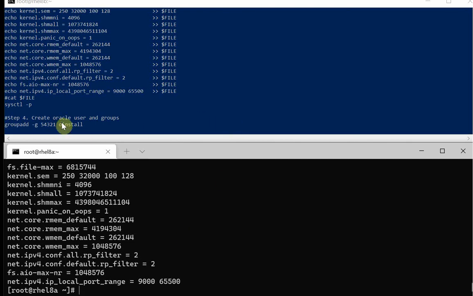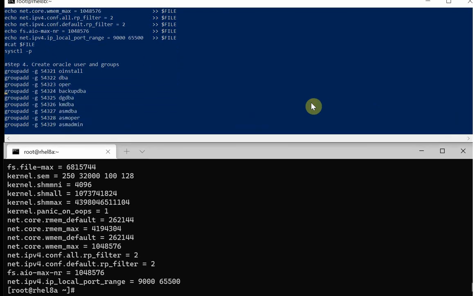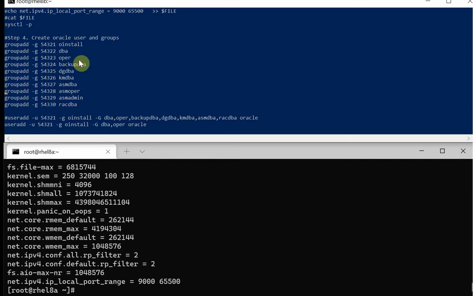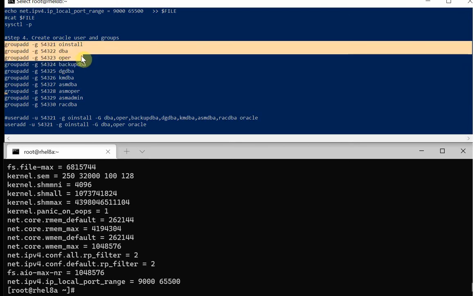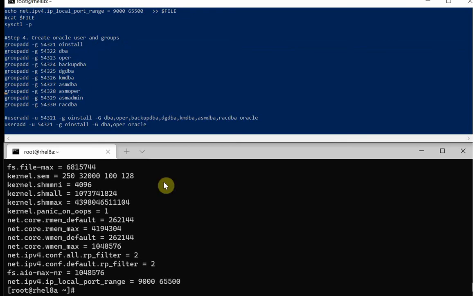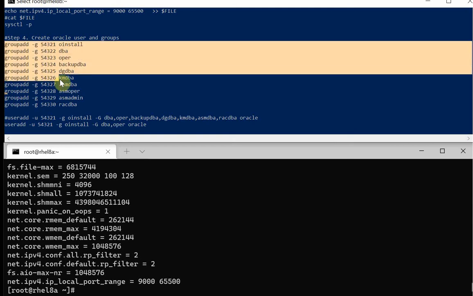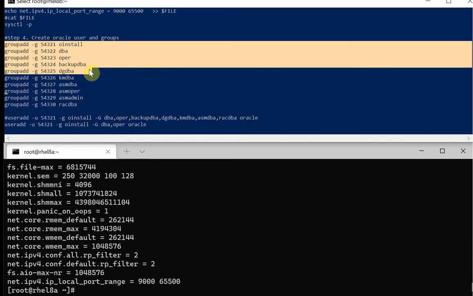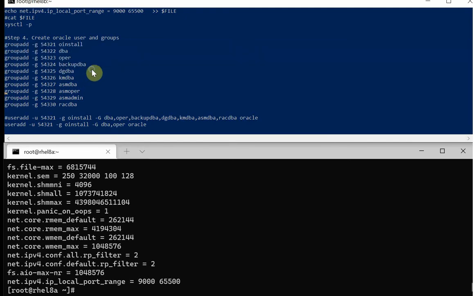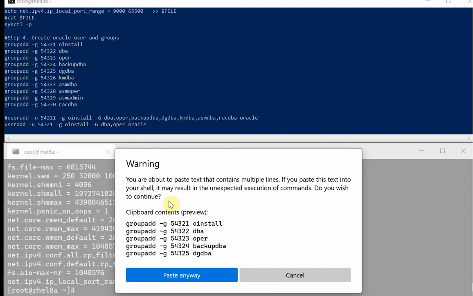All right, so next, step 4, we're going to create Oracle users and groups. To make it easy, we don't need to create all the groups, maybe just the basic groups. So I'm going to create 3 groups: oinstall, dba, and oper. You may also want to create backupdba and dgdba as well. It depends on your environment. So let's just copy a few of them. This is good enough. Let me paste these group commands.